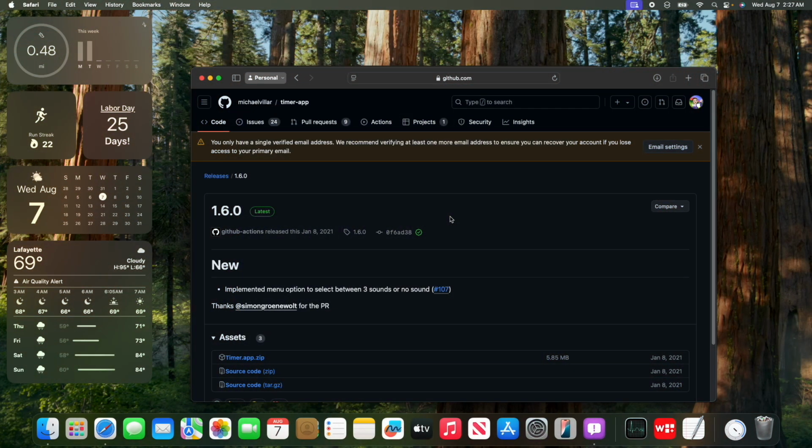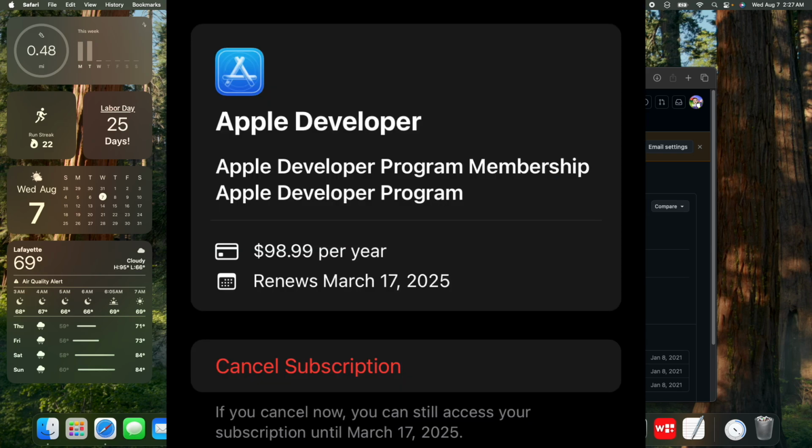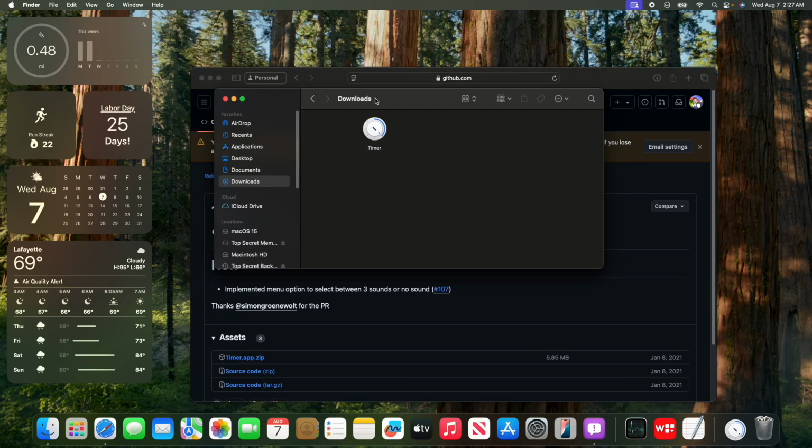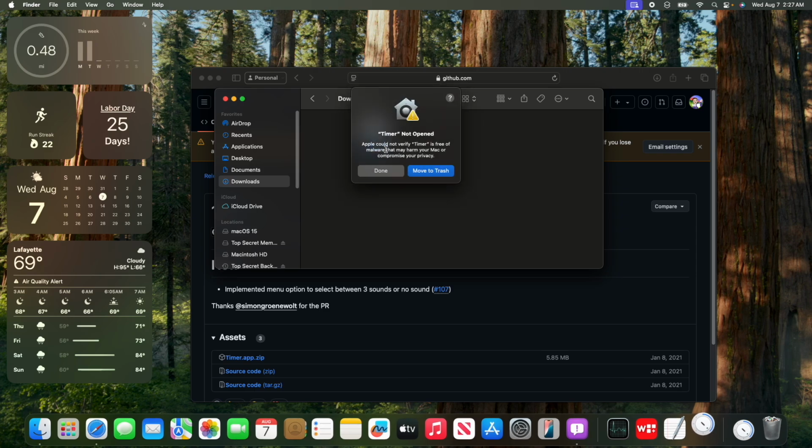All right, the next one has to do with passion projects and people who do not wanna pay a $99 App Store developer fee. So I downloaded an app from GitHub, right? And a lot of other free apps that are considered passion projects are heavily affected by this feature. So you may have seen this pop-up before that says Timer not opened. Apple cannot verify that Timer is free of malware that could possibly harm your Mac or compromise your privacy.